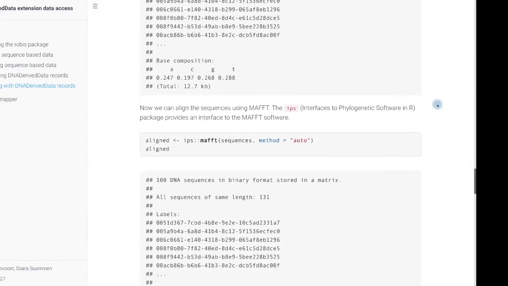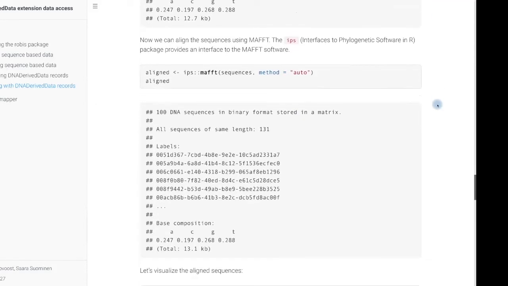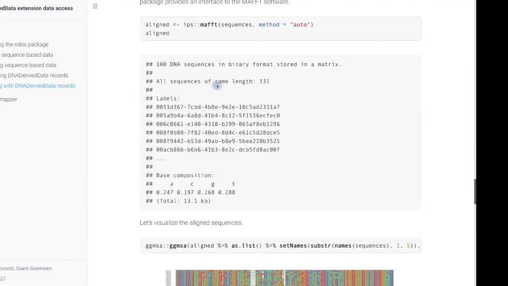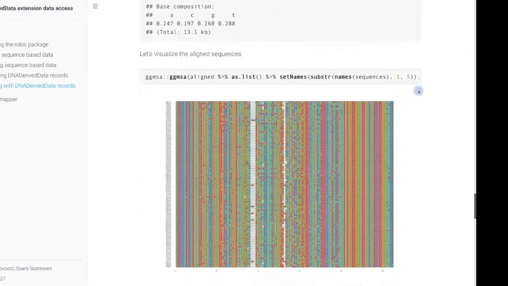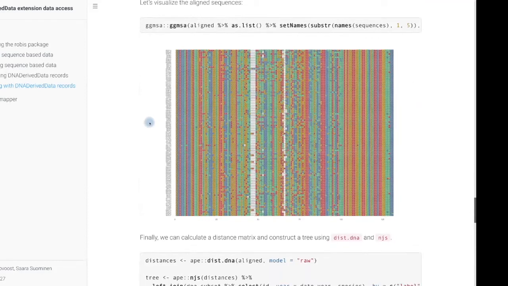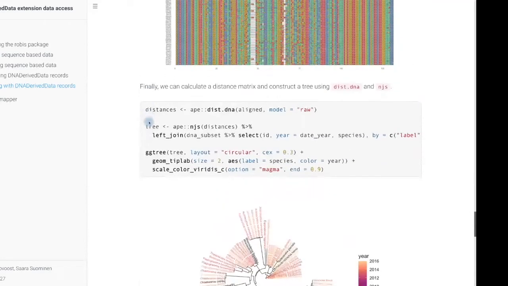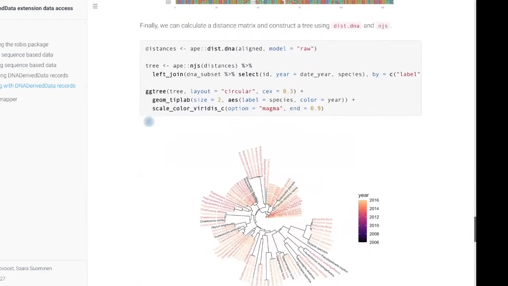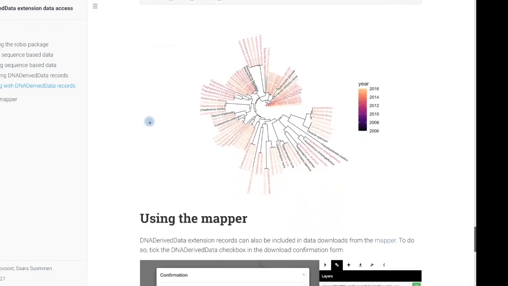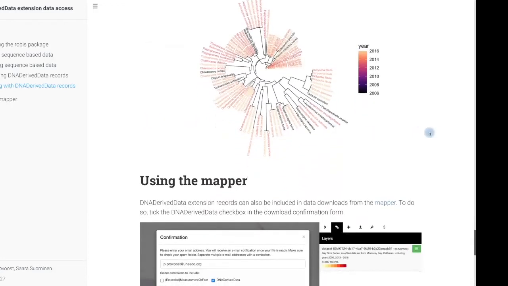So next, I'm trying to align my sequences using this function. And that gives me another DNAbin object where all the sequences have the same length. And this is a visualization of the aligned sequences. And then finally, I use the ape package to calculate a distance matrix and construct a tree. So that's it for the R package.